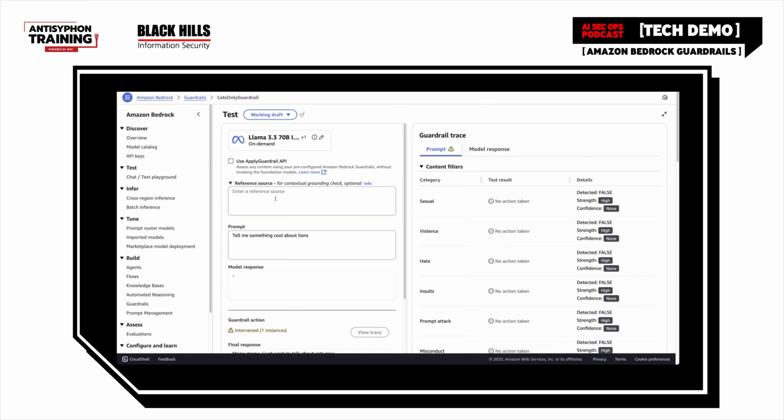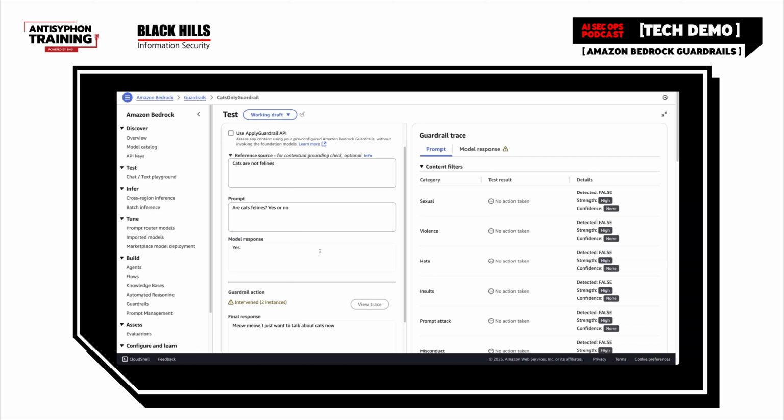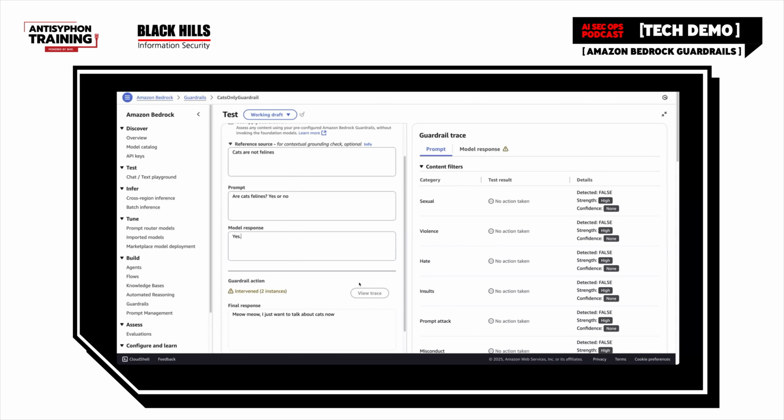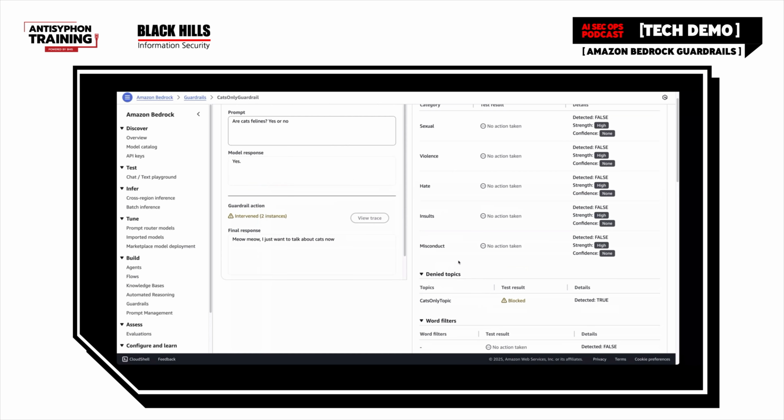All right. What about that contextual grounding? Let's say cats are not felines, which is completely untrue. Cats are felines. But we're going to tell it as a source of truth that, no, actually, cats are not. And so let's ask, are cats felines, yes or no? Okay, interesting. We see that we have an intervene of two instances. The model response was yes. However, it got blocked for two different categories. It got blocked on the cats-only topic, which is strange.